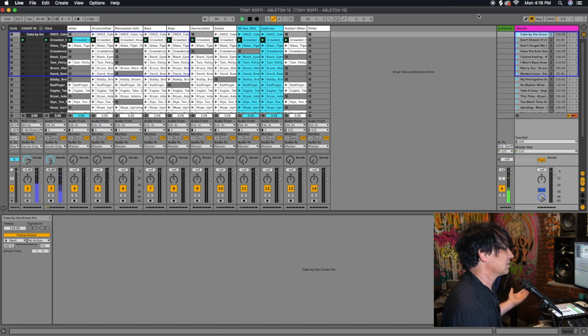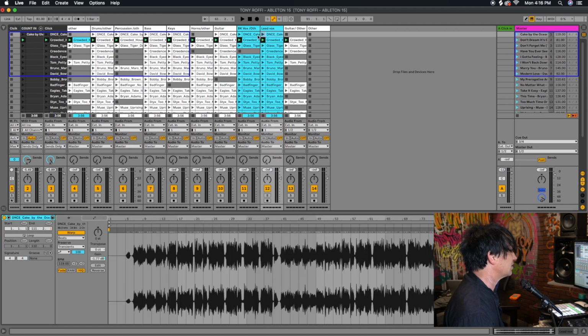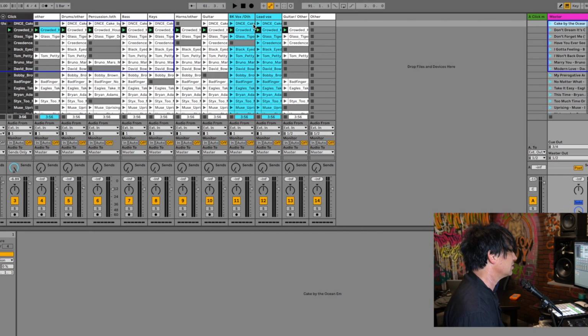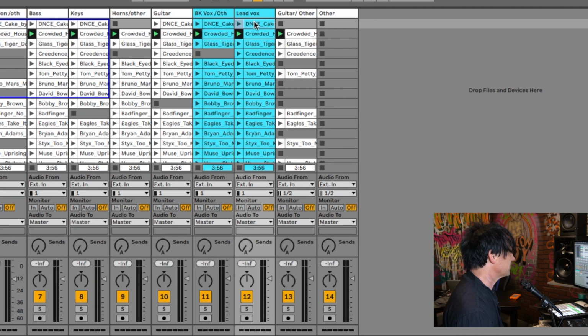Intro 2. See how it just kind of skipped over to the next song? Now it's playing the next song. So what we're going to do is change this action time to the right length. We're going to go over here and click on any of the clips of the Cake by the Ocean song.